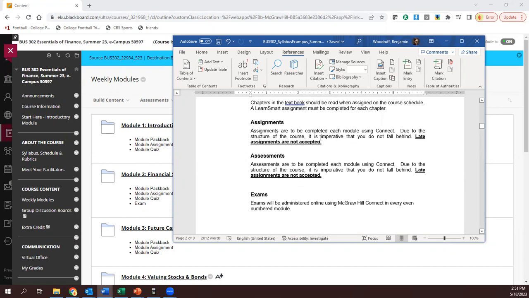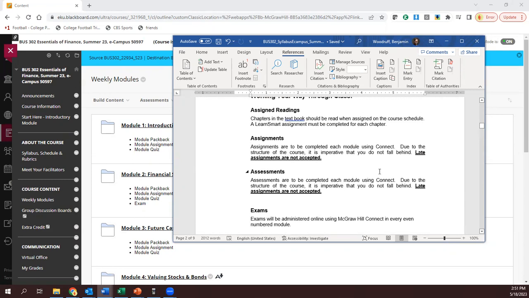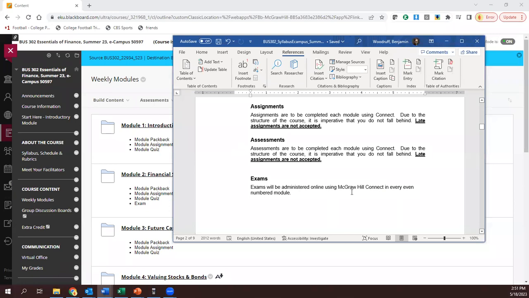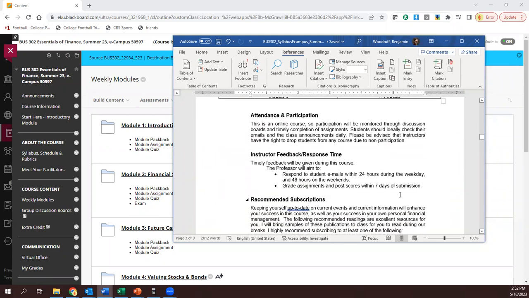You're going to do your assignments, your assessment, and your exams. And I didn't list Packback; it's further down. But that'll be one of those changes when you guys are looking at this. I'll just have a little blurb about Packback. Again, same dates.